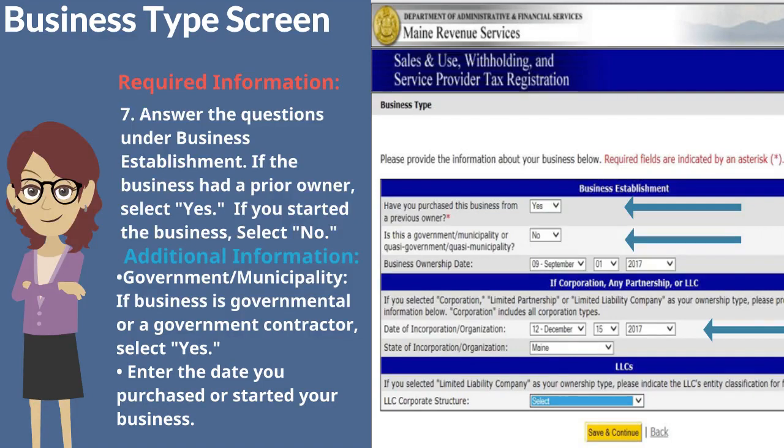7. Answer the questions under Business Establishment. If the business had a prior owner, select Yes. If you started the business, select No. And fill in the additional information. Government/municipality. If business is government or a government contractor, select Yes. Enter the date you purchased or started your business.